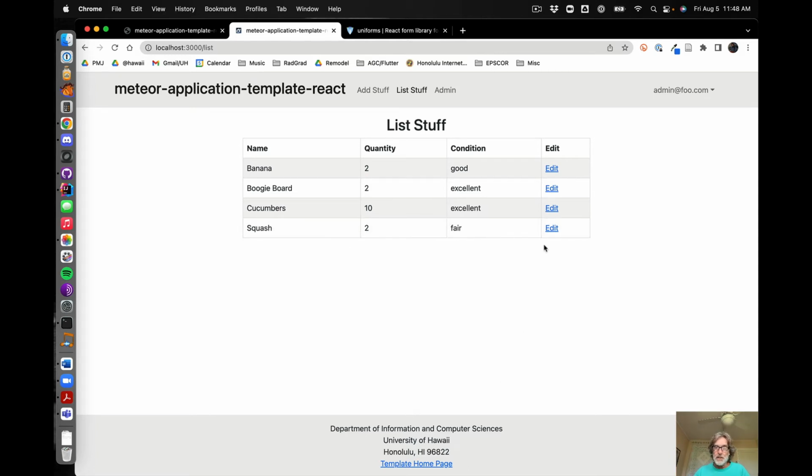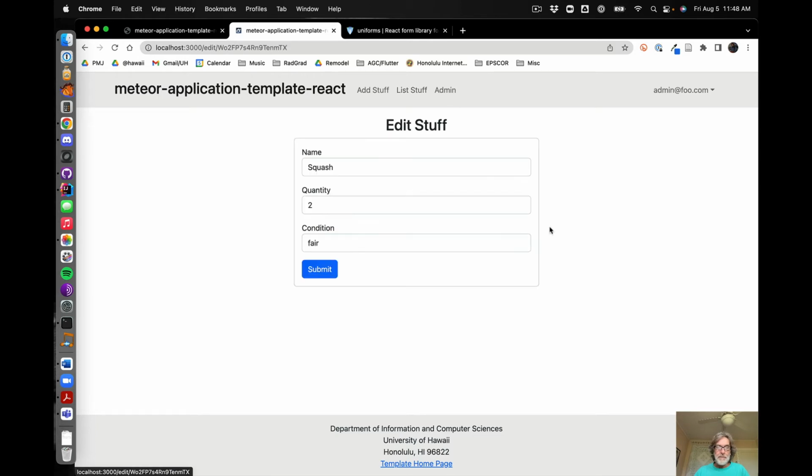So we've got our squash, we're going to call the edit method. Okay, so that takes us to the edit page. What you may not have noticed until this moment is that the URL includes this long string, which is actually the ID of the record within Mongo associated with this particular document, I should say, within the stuffs collection.